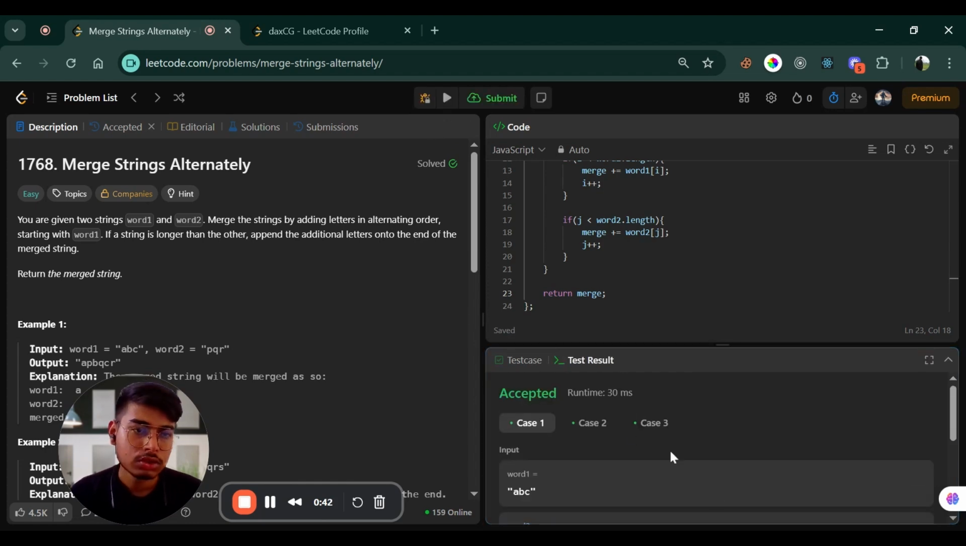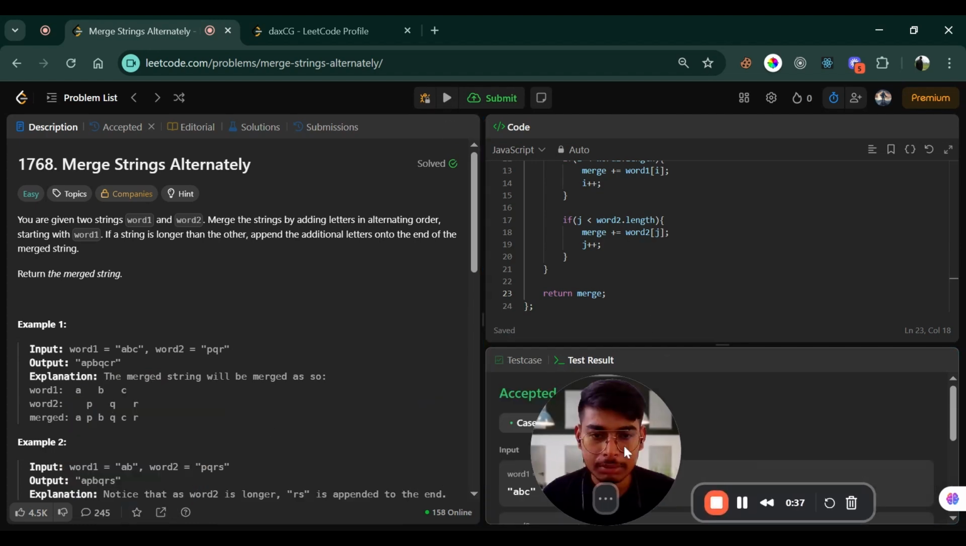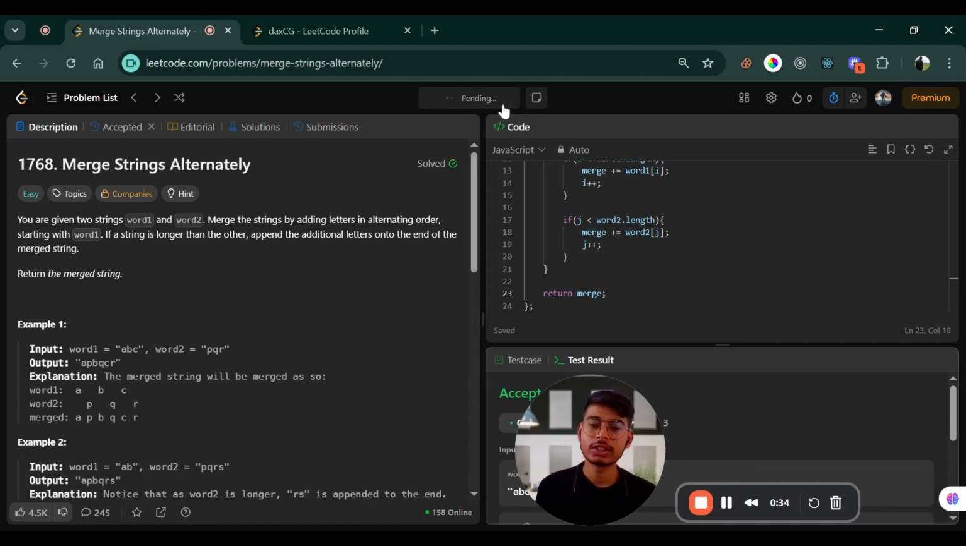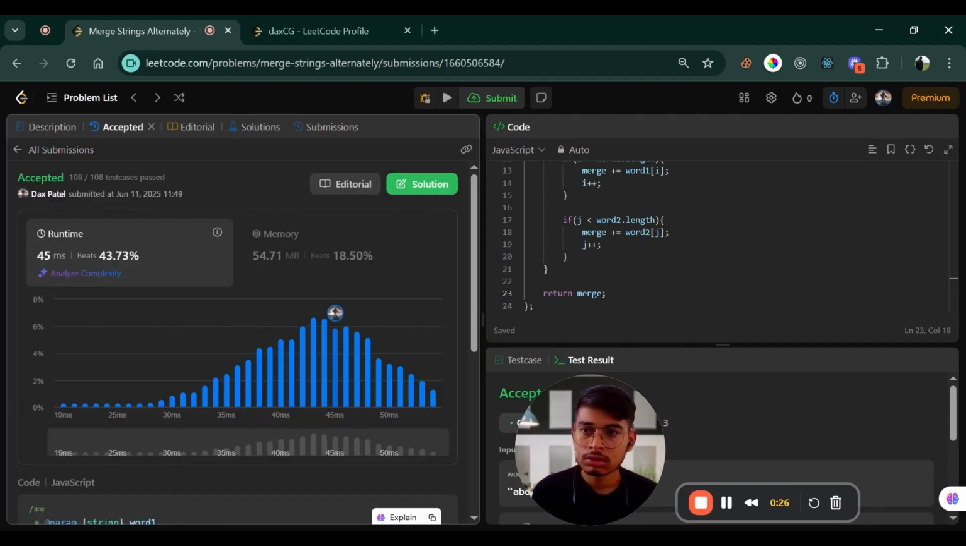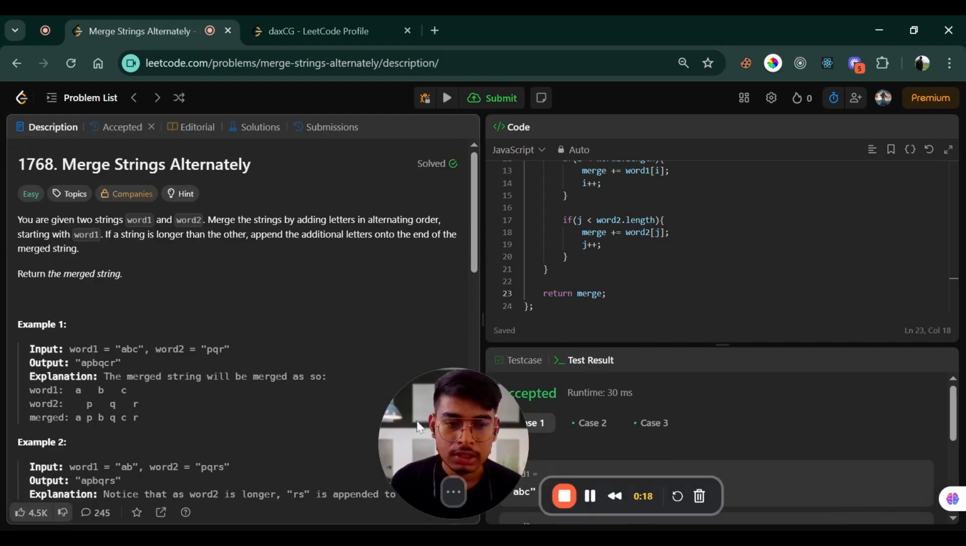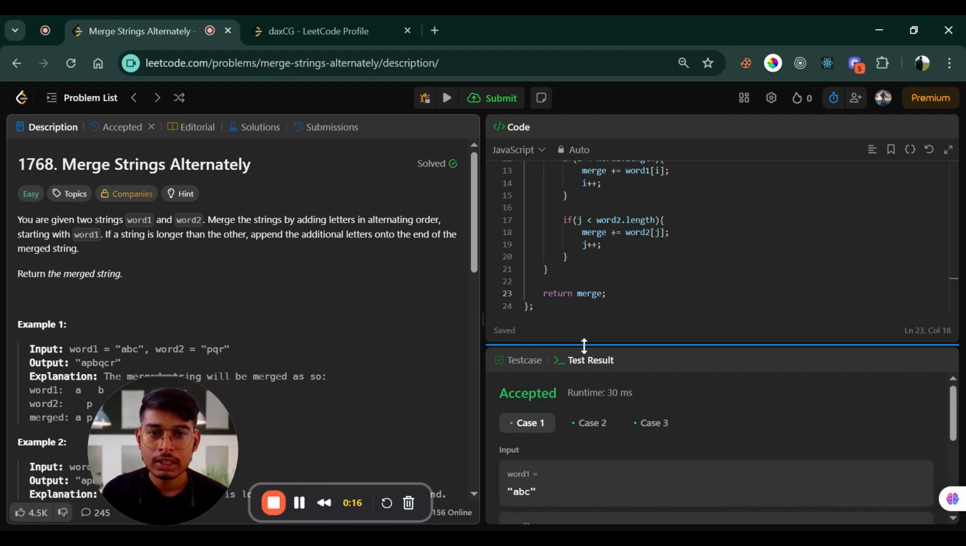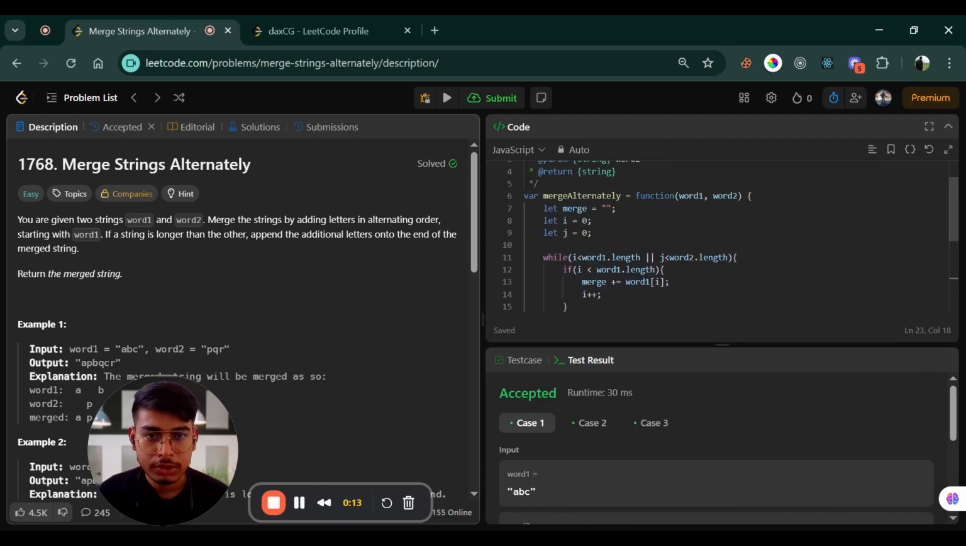So our approach is right. The test cases are accepted. Also, we can use submit to check each and every test case. You can clearly see that all 108 test cases are passed. So this is our first approach, where we took an empty string and completed it by comparison.